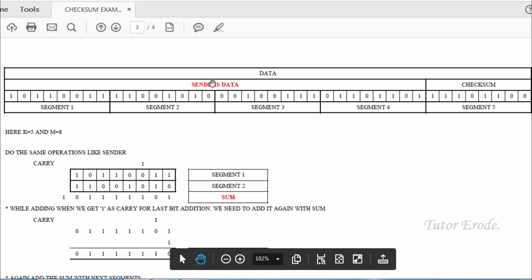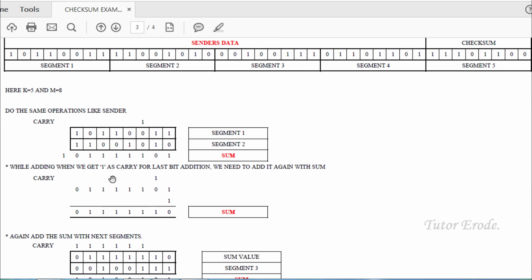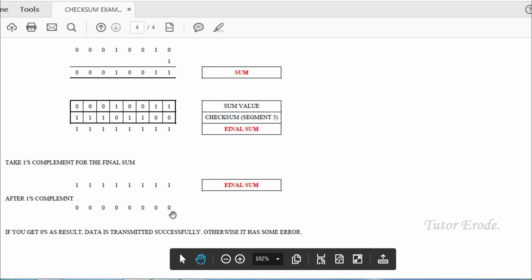On the receiver side, we also need to do the same operation as the sender, but here we add 5 segments, where the last segment is the checksum. We take the 1's complement of the final sum. If we get zeros as the result, our data is transmitted successfully; otherwise it has some errors.